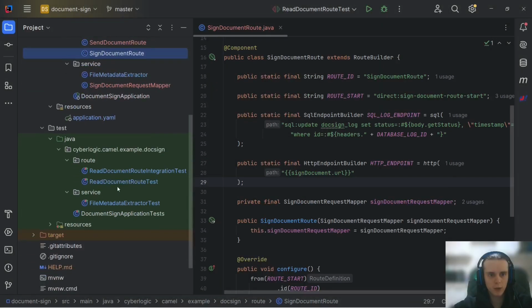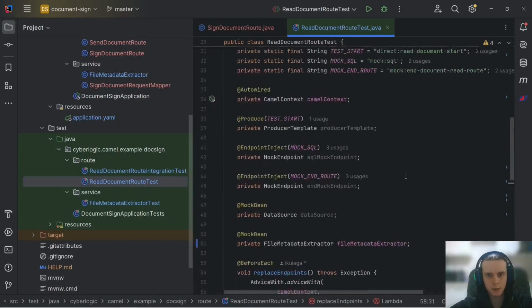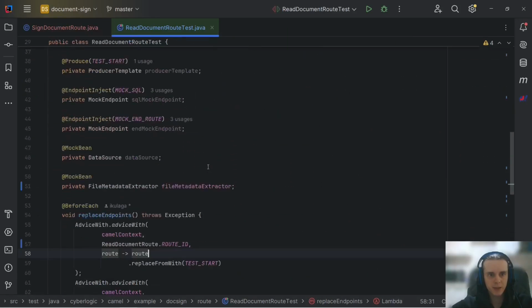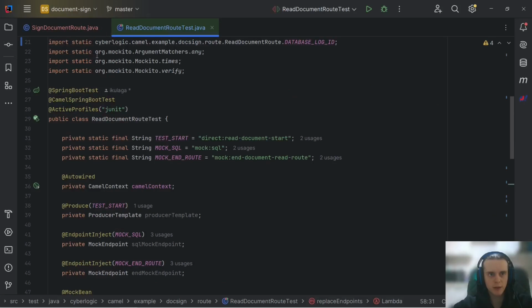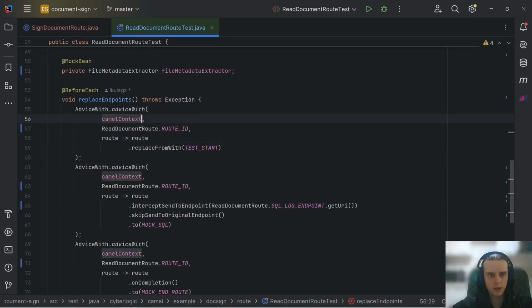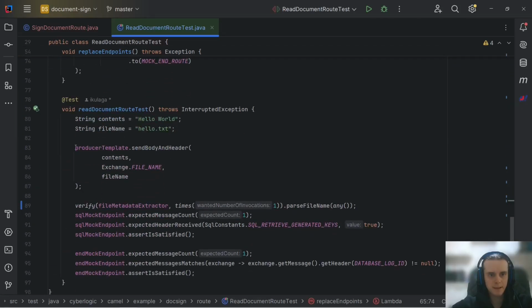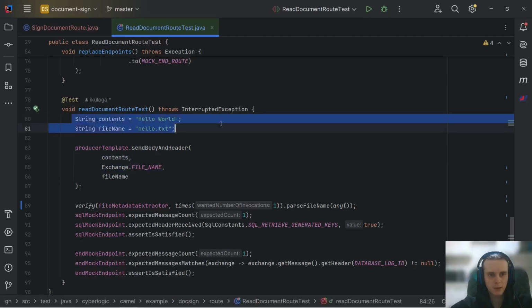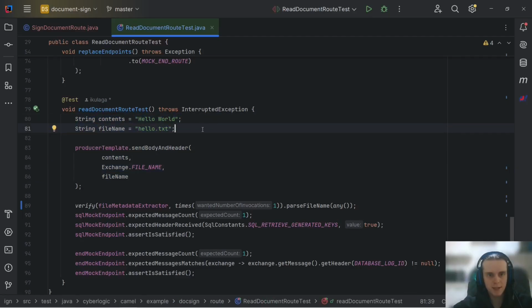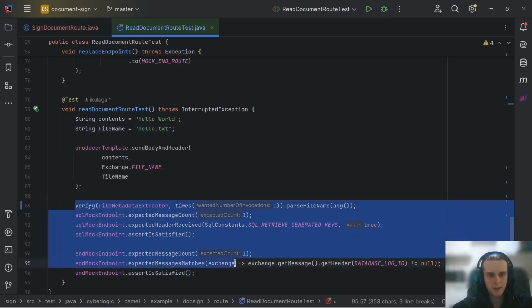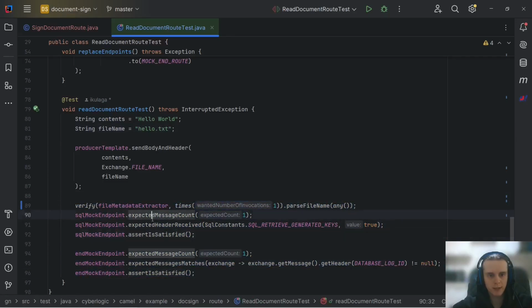Now let's go to our existing read document route unit test and see what we can reuse in our new signed document route unit test. Well, it seems that we can reuse most of the logic. We will have the same advice with calls, but of course different route ID, different endpoints, etc. And the test logic will be similar. We will create some kind of input body, send it to our route, and then with our mock endpoints we will verify that the message is processed as intended.